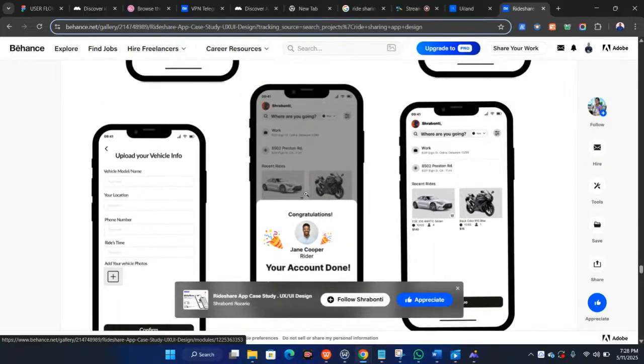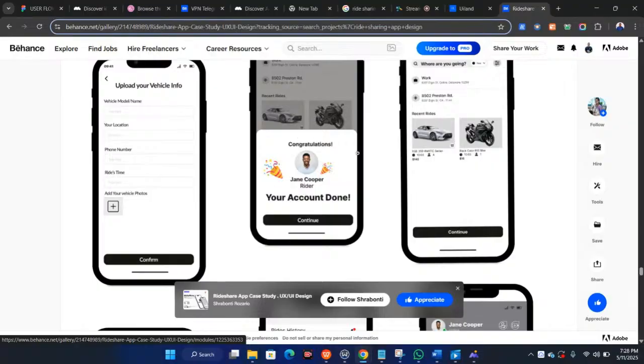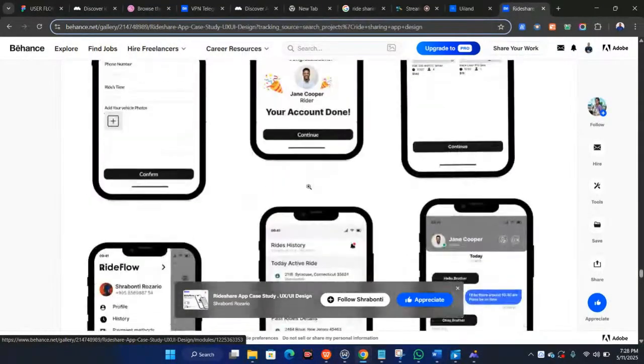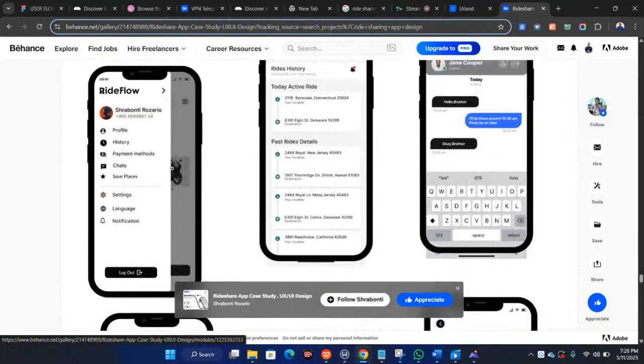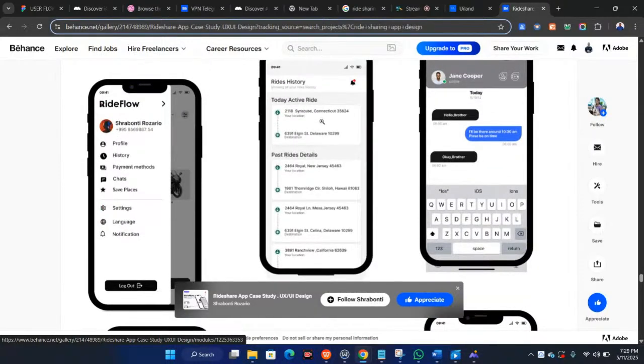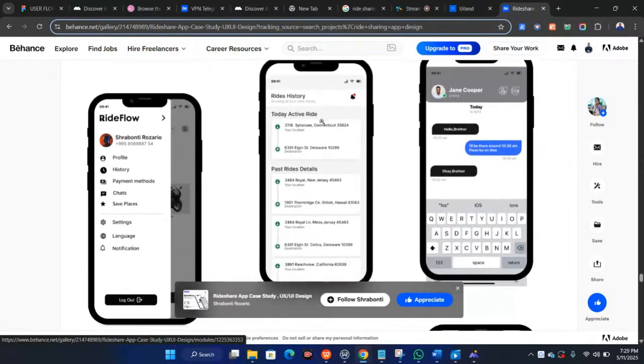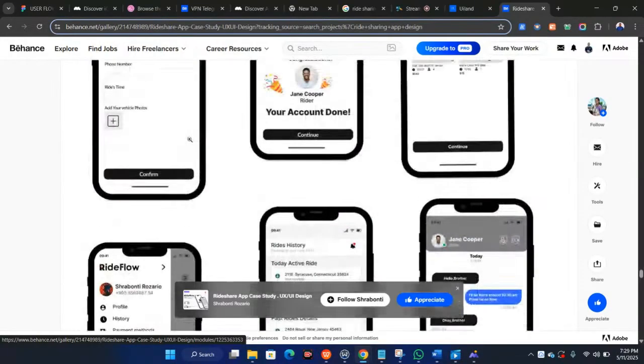Then when you are done, congratulations. You can see that. Then that's that. So you can see this is the profile. When you click on... okay, where's the home screen itself?